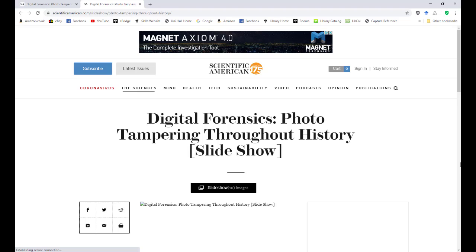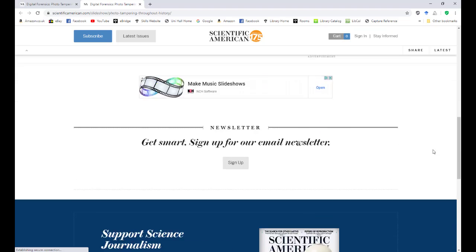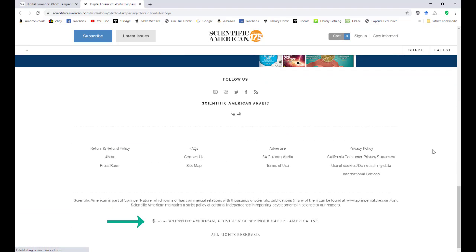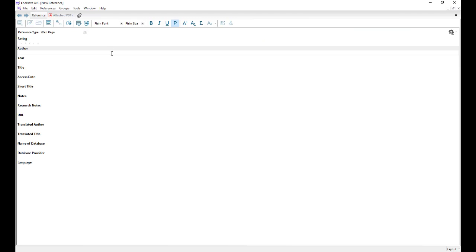There is no obvious author for the site, so I'm going to use Scientific American as the author, as this is their website. There's also no obvious date at this top part of it, but if I scroll down to the bottom, there is a copyright date, so I'm going to use that. I'll switch back to EndNote. So my author was Scientific American.